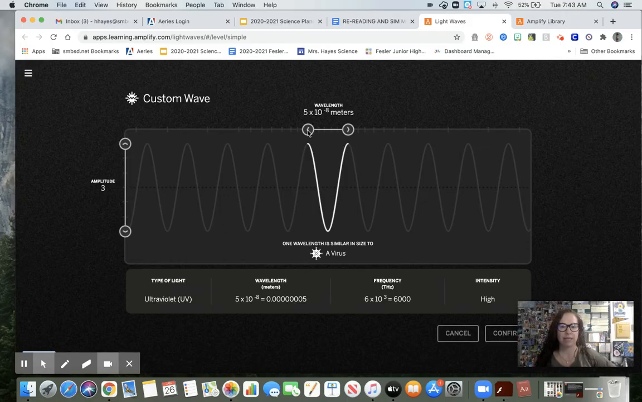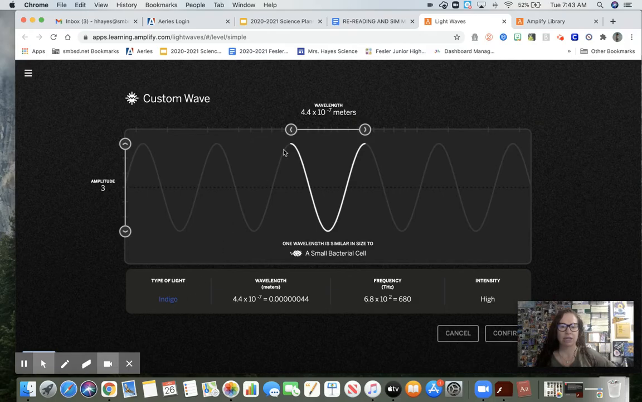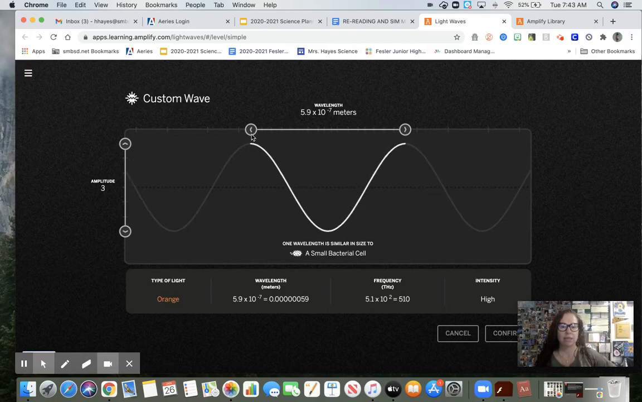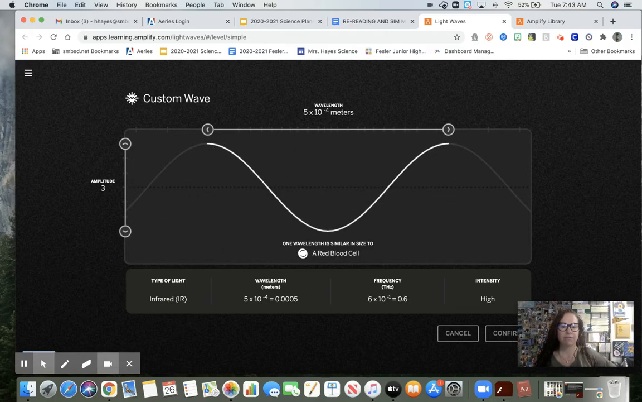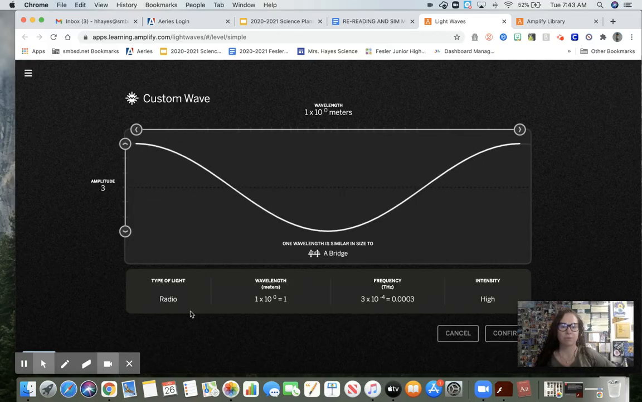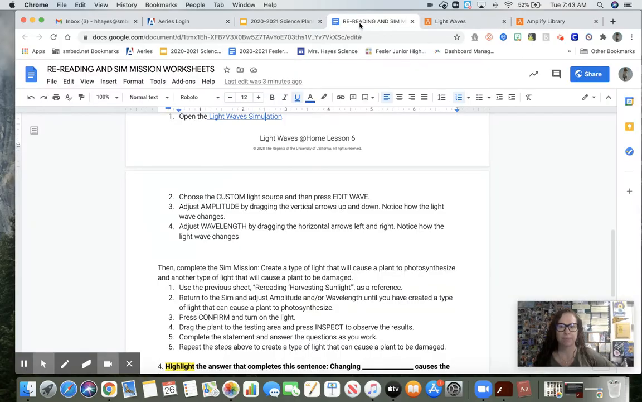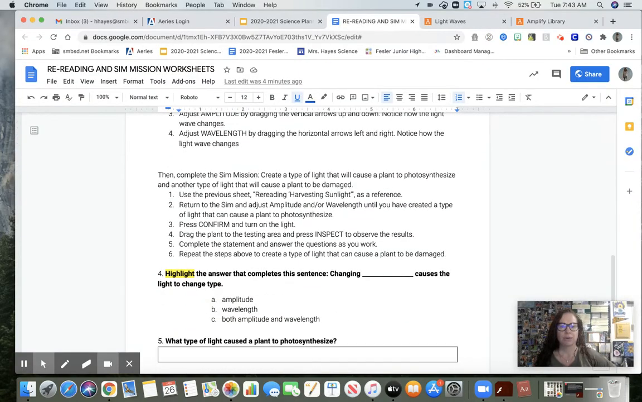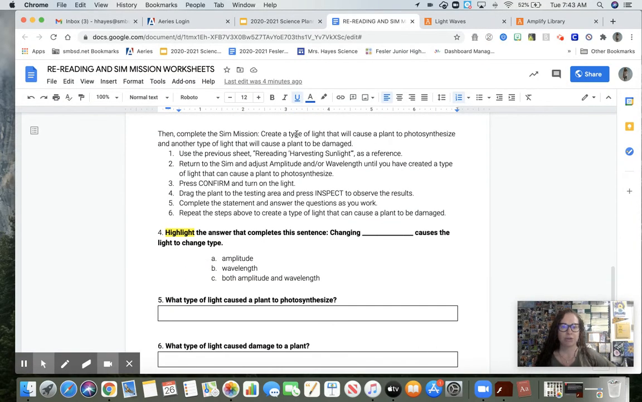I have ultraviolet. I have indigo, yellow, orange, red, infrared, microwave. And then the biggest wave is radio waves. All right. So then to complete the mission, create a type of light that will cause a plant to photosynthesize and another type of light that will cause a plant to be damaged.